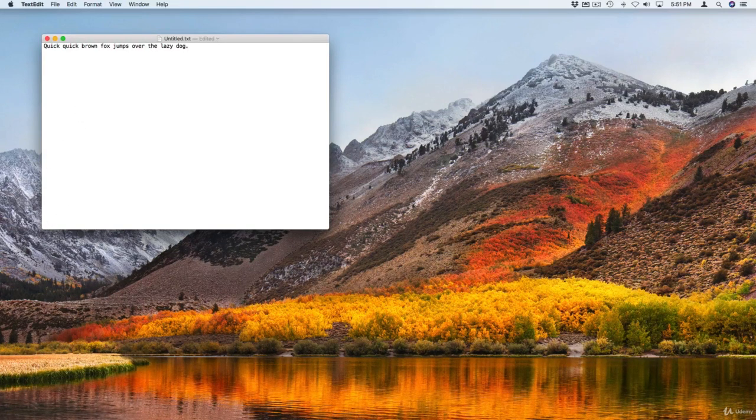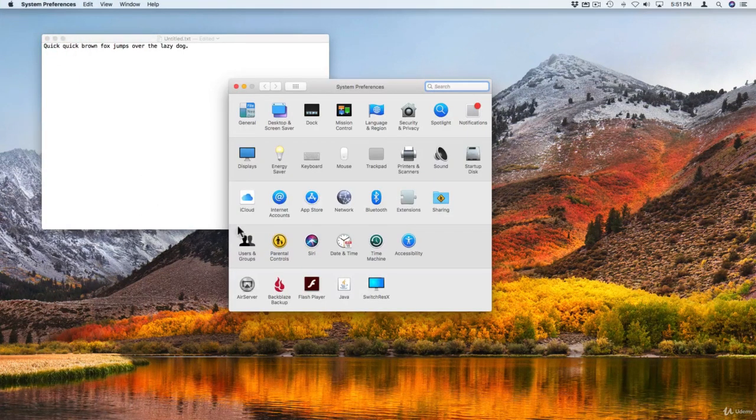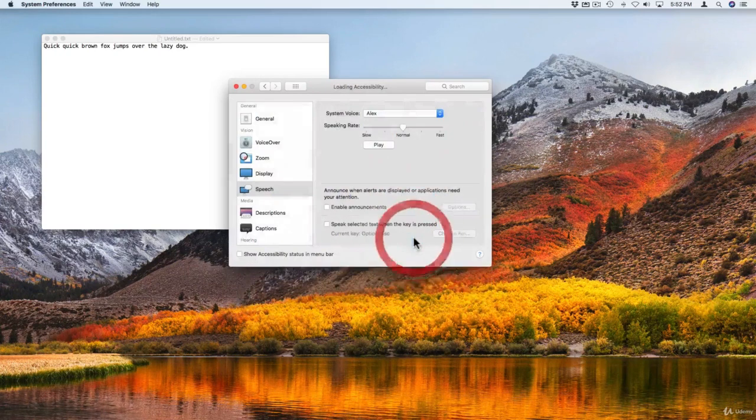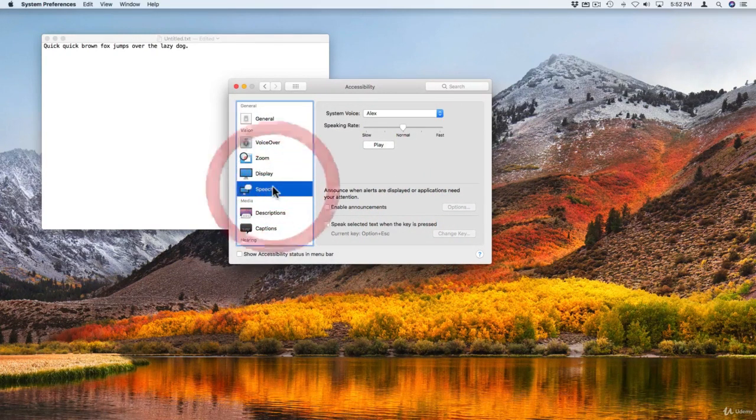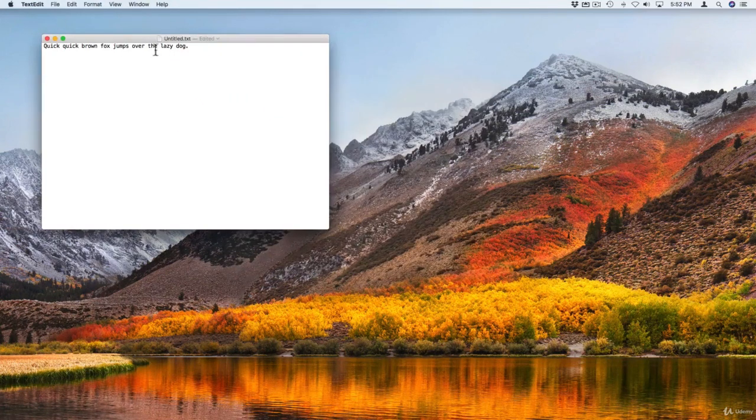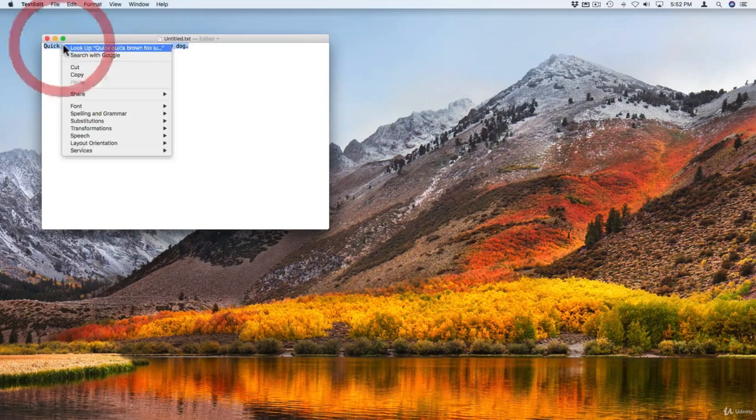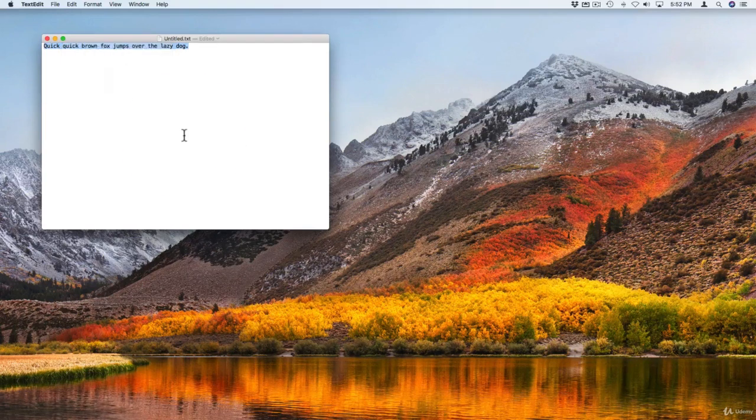Now you also have the ability to have your Mac talk to you. So you want to go to System Preferences, and if you go to Accessibility and then go to Speech under Accessibility, you get to choose a voice and a speaking rate and all sorts of things. You can set a key that will trigger it, but you can also just select text here and control click on it and say Speech and Start Speaking. Quick brown fox jumps over the lazy dog.